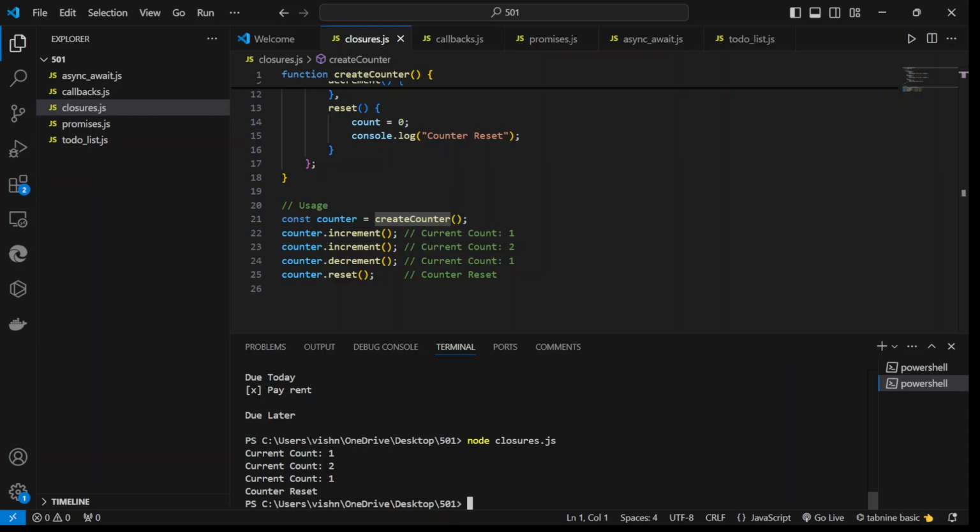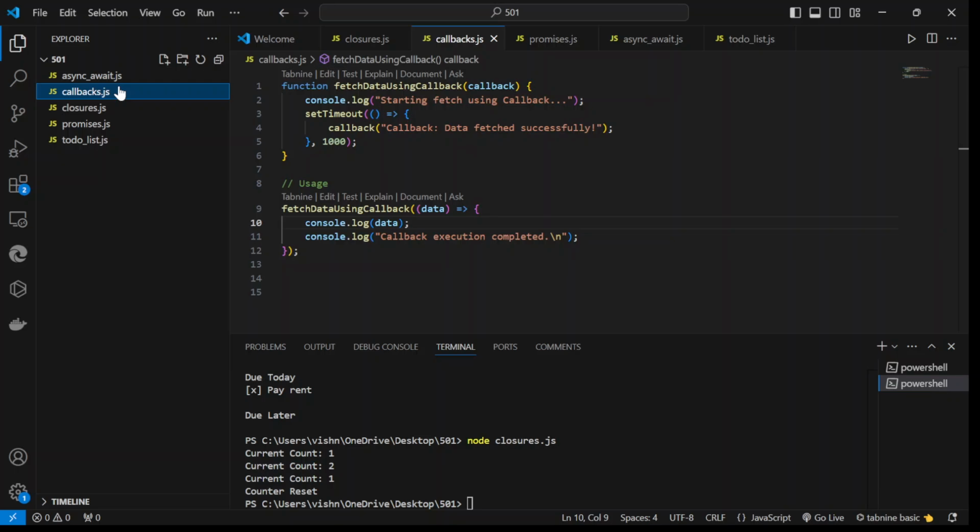And let's go to the next concept, callback. A callback is a function passed as an argument to another function. The callback is executed after a certain task is completed, making it ideal for asynchronous operations like fetching data or reading files. And let's go to the example.